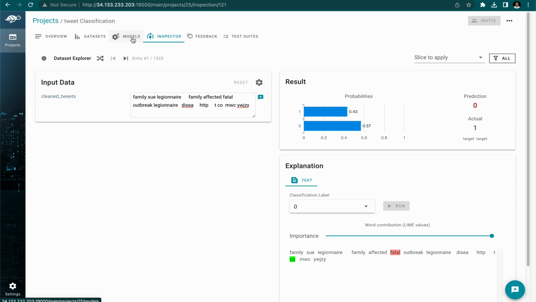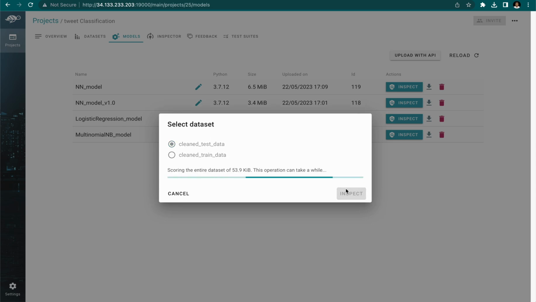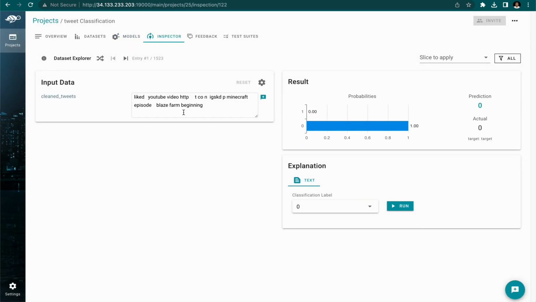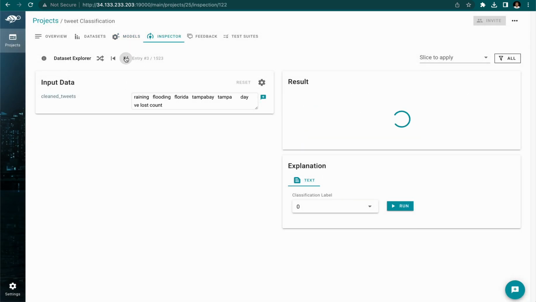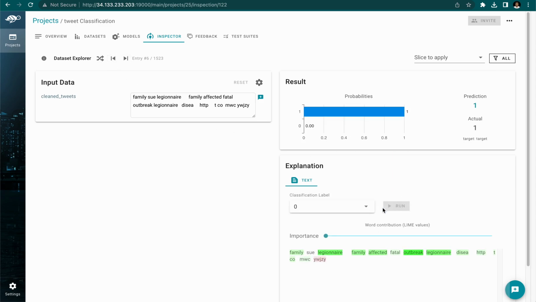If we put the same data in the better model, the final model that we had created, and which performs seemingly 98% accurate in our test results, yeah, you can see the model has predicted 1, which means there is an outbreak. And if we just look at the explanation, sorry for that, yeah, you can see the model has given feature importance to all of the right words that it should give.